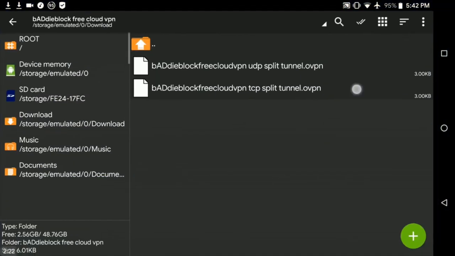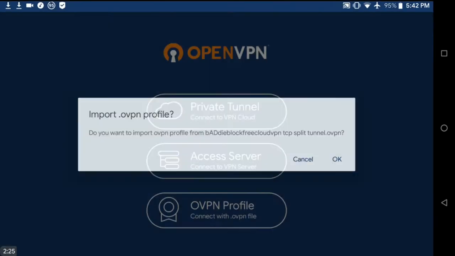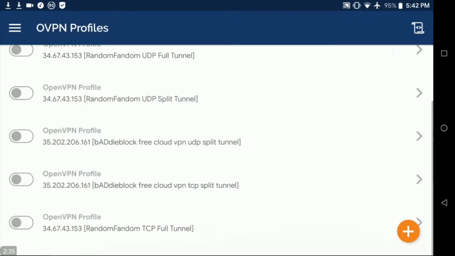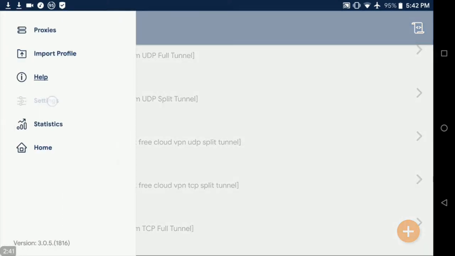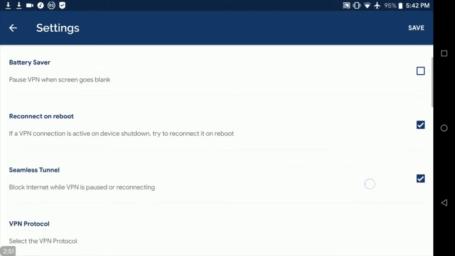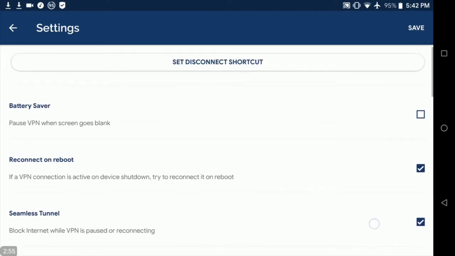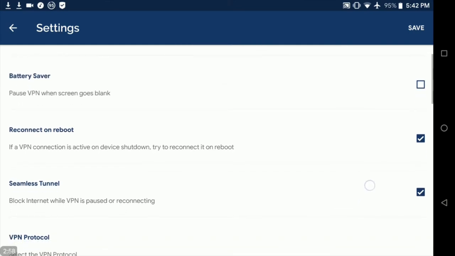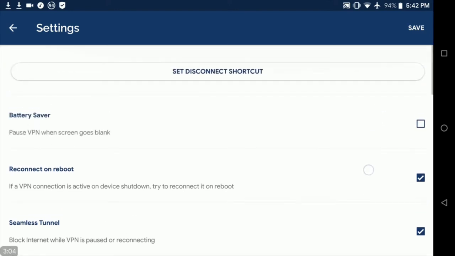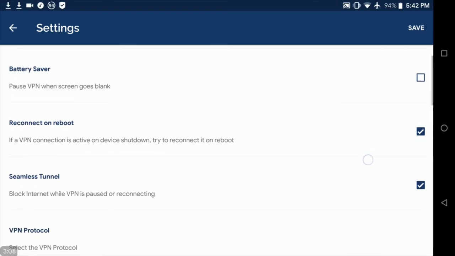You can go back to Zarchiver and then click on open and import the second profile. After you do that, then you can go to settings. Now, I already imported them, so I don't need to import them again. So just like in the PC version, you right click, you click on the top left hand corner, and then you get the settings here. Battery saver. I recommend leaving it off, to be honest. This does not eat up a whole ton of battery, and having the VPN be turned off when you turn off your screen might bother you if you want a faster connection.